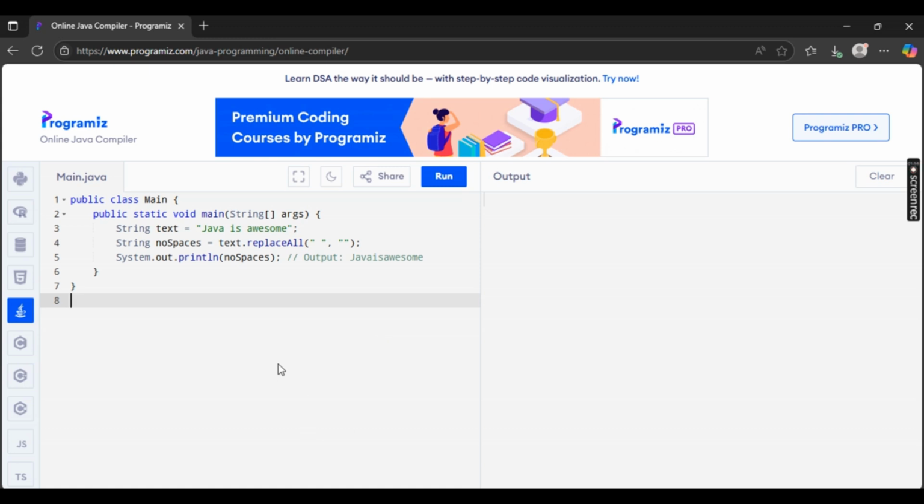Now, first things first, we simply create a string that is text, that we name text, and we write it "Java is awesome". Now, since we want to remove all spaces, we create a data type that is string and name it noSpaces. Now under it, we write the name of the variable that we had created, that is the "Java is awesome" text, and then we follow up with replaceAll.